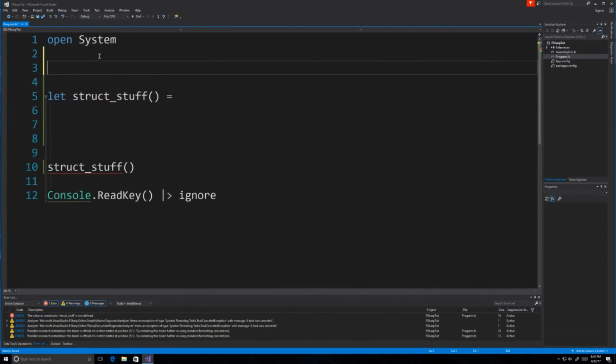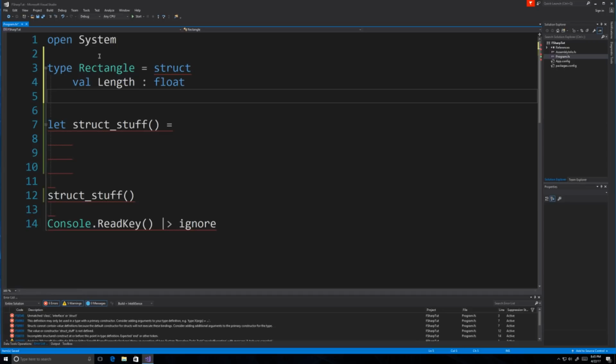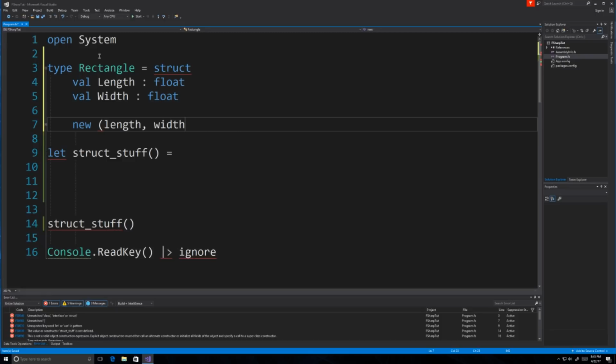Okay, so structs are going to allow us to create our own data types. So what I want to do is create one called a rectangle, and you have to define that this is a struct, and then inside of it you're going to define some different values. So I'm going to say my rectangle is going to have length, and that's going to be a float, and then it's also going to have a width, also a float. And then I need to define what happens whenever I create one of these data types. So I'm going to say that length and width is passed inside of it. And whoops, make sure that's an equal sign.